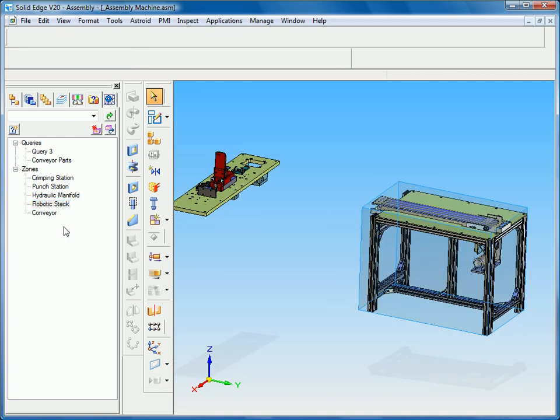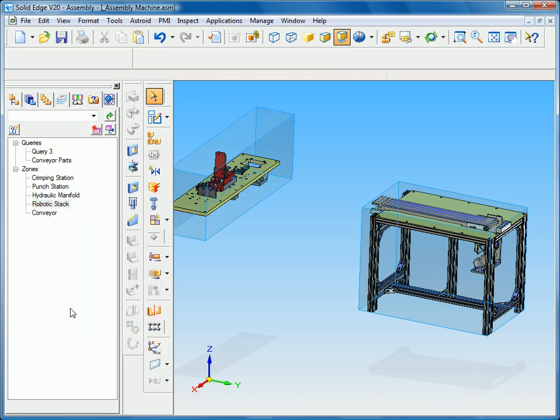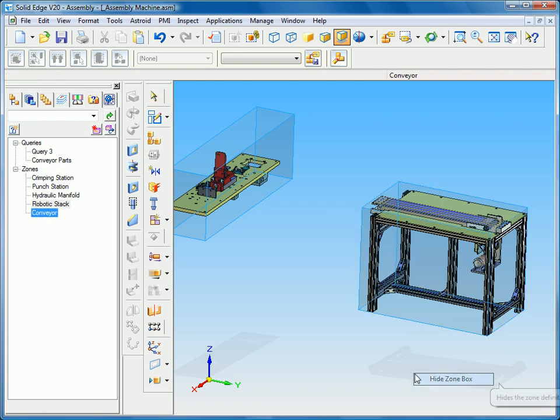Now you can display or hide the zone box at any time. In this case, I'm showing the zone box, or I can graphically select it on the screen and hide the zone box.